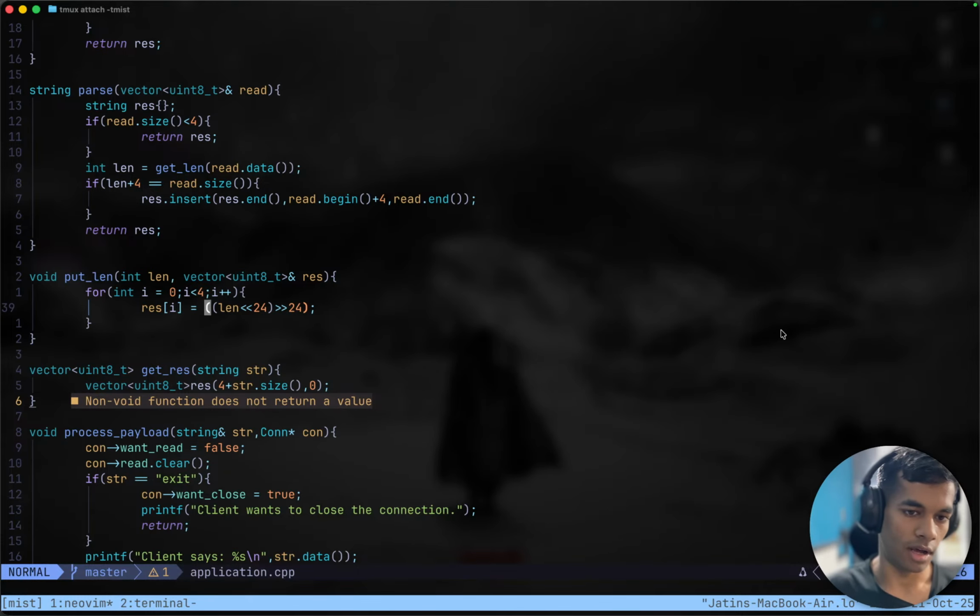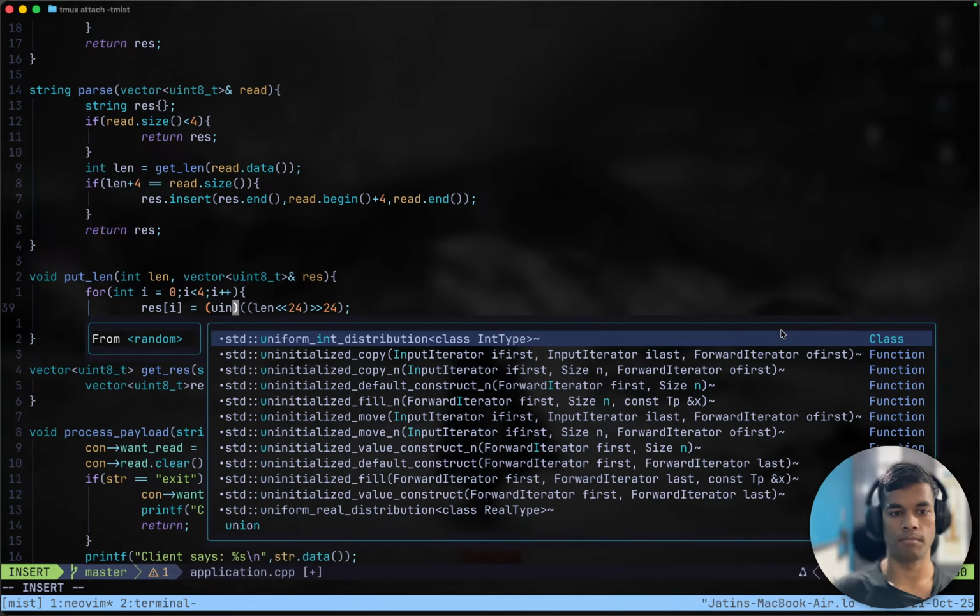But there is still a problem because this thing is an integer and this thing is an unsigned integer. So we have to convert this into an unsigned integer, and I think we can do that by making this a character. We can convert this thing into unsigned int.